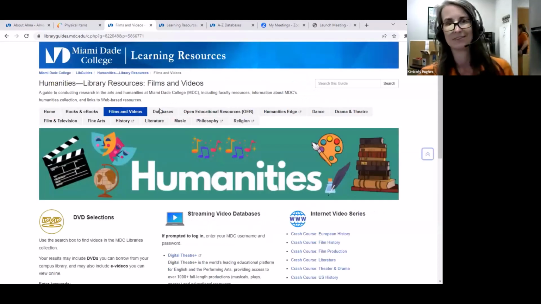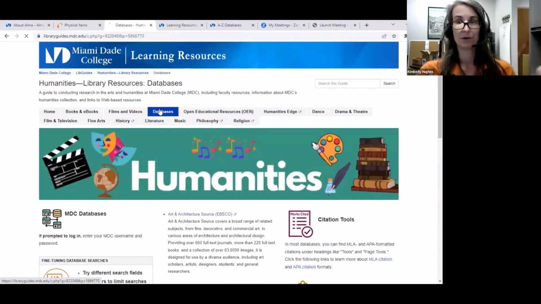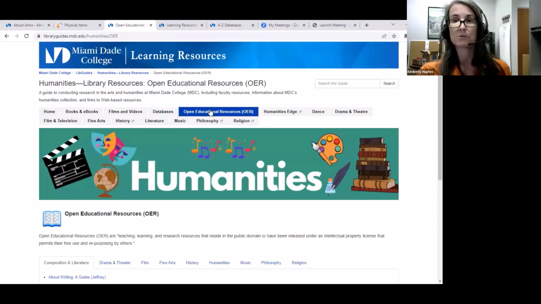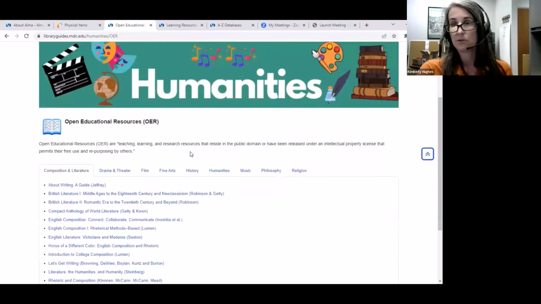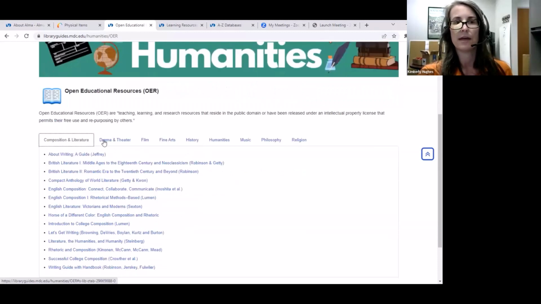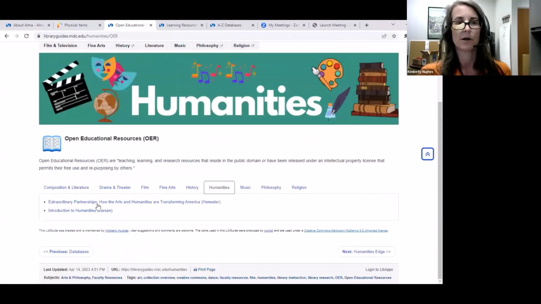And then we get to databases, and we're going to look through a few of these in a minute. OER resources are open education resources. These are textbooks that exist. They are free to use. They are meant for classes, and again, they are divided by the class itself. Generally, these are for the introduction class, so Introduction to Humanities, for example, but here are two 100% free.